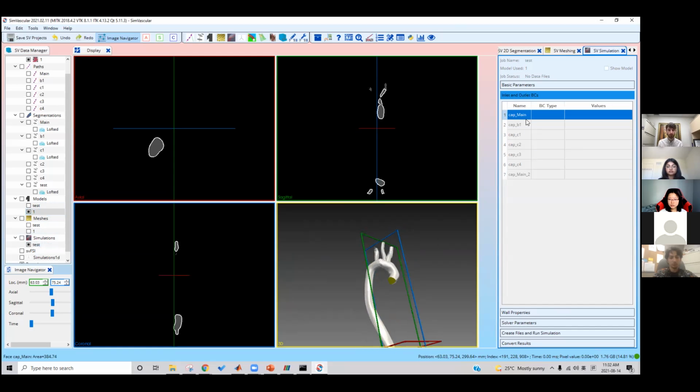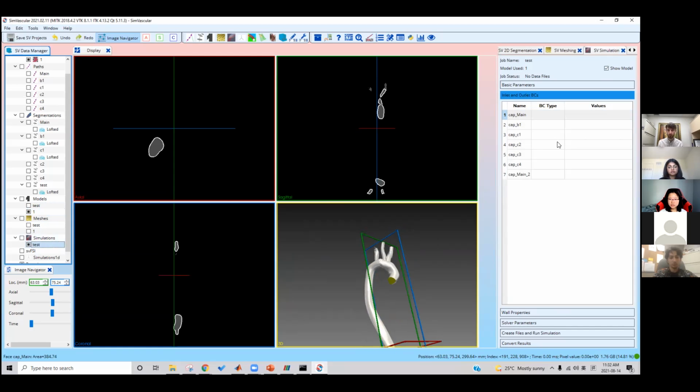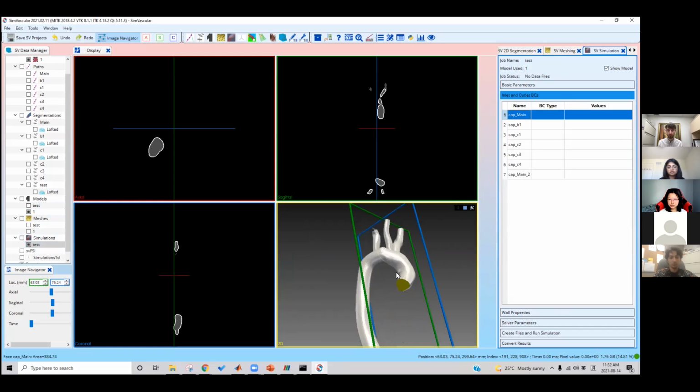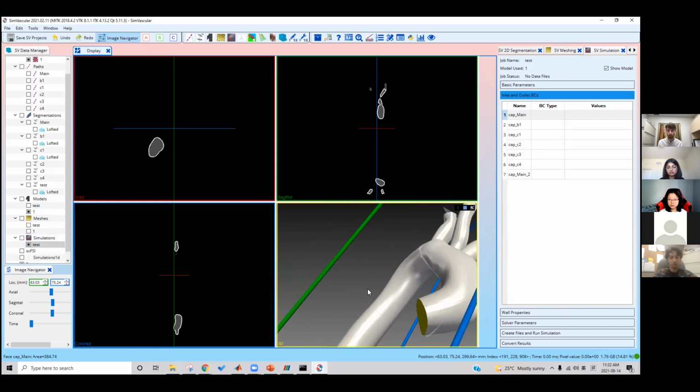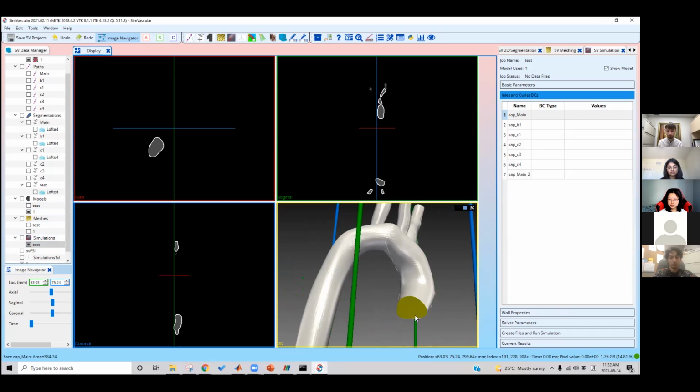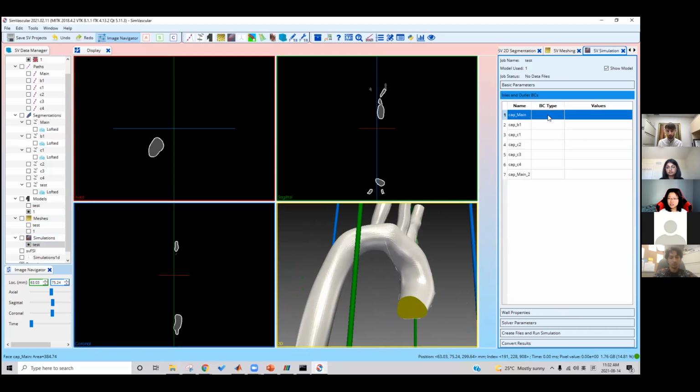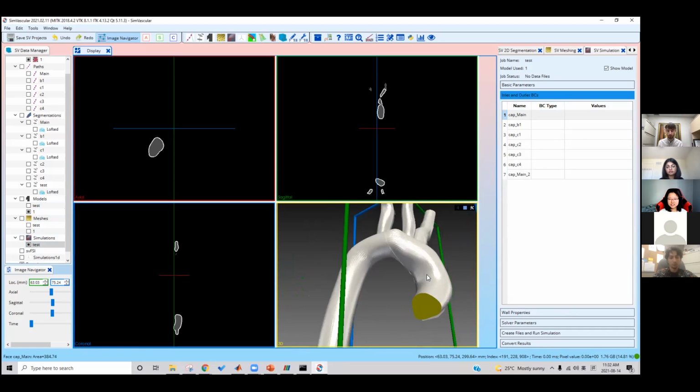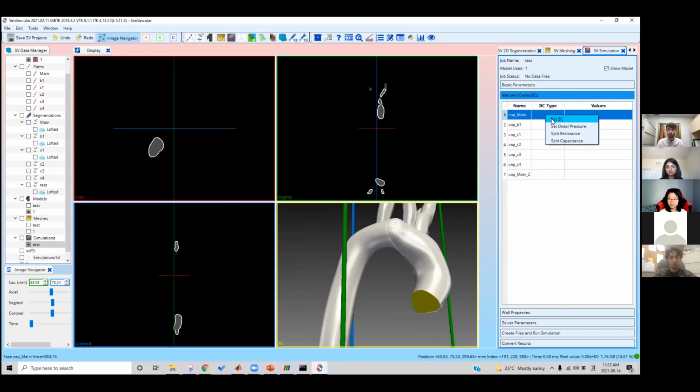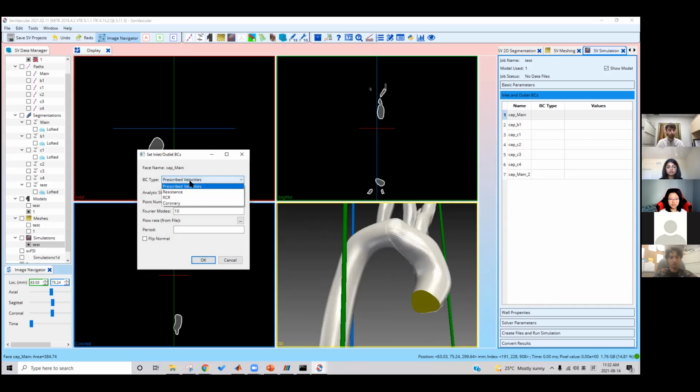Whenever you're not sure what it's referring to, you just click on it and it will show you in yellow which cap it's referring to. So for example, here it's referring to this cap. This cap obviously connects to the heart, and this is where all the blood is going to come in from, right? So this boundary condition is going to be a prescribed velocity.